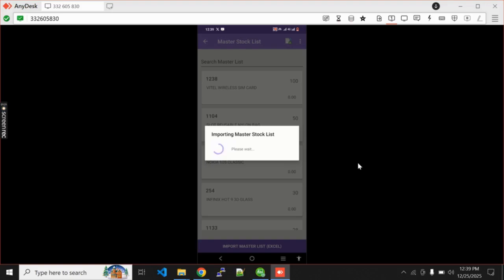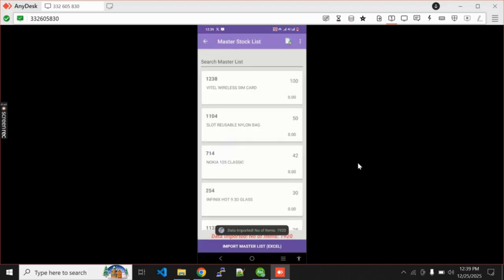So it's importing the master stock list. Depending on the number of items being imported, this might take just a minute or two. Yeah, it's done. 1920 items was imported.